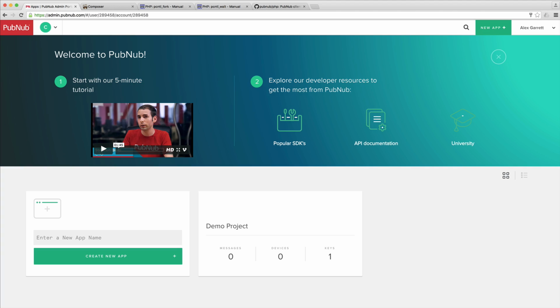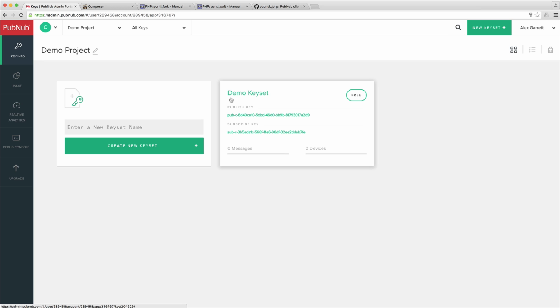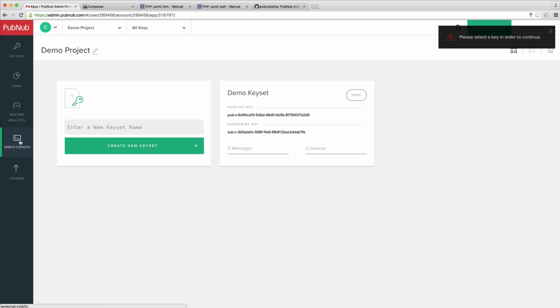Now the first thing that you'll notice when you sign in is a demo project that's already been created for you. So we can go ahead and click on this, and you can see here we have a demo key set. Essentially all these are just the publish key and the subscribe key that we can use when we download the PHP SDK. Now we're going to be taking a little bit of a look around this later when we start to test out some messages. We can actually come over to this debug console and check this out, once we have these set up.